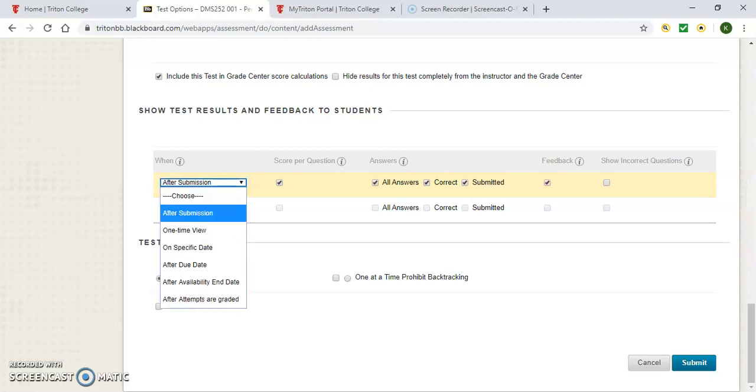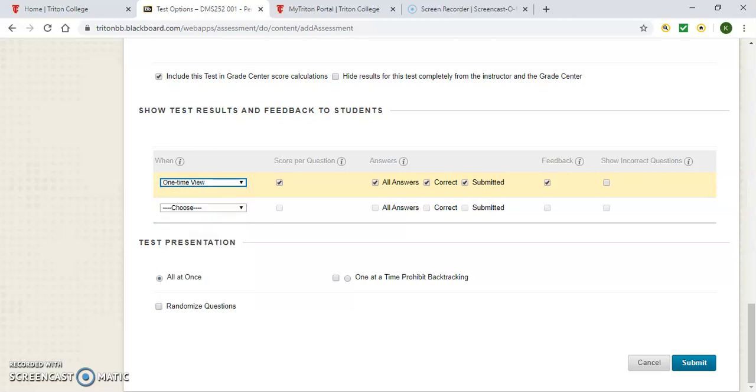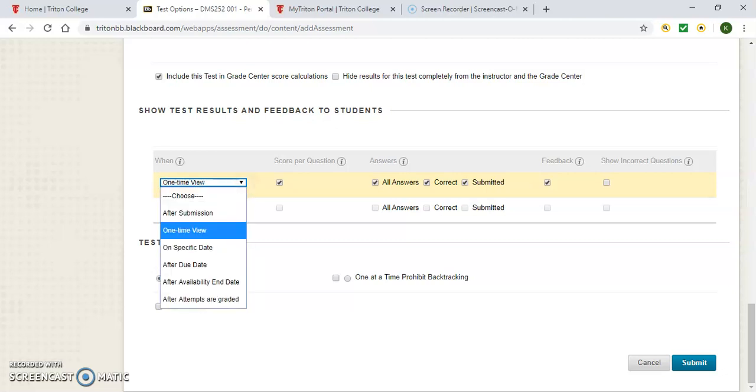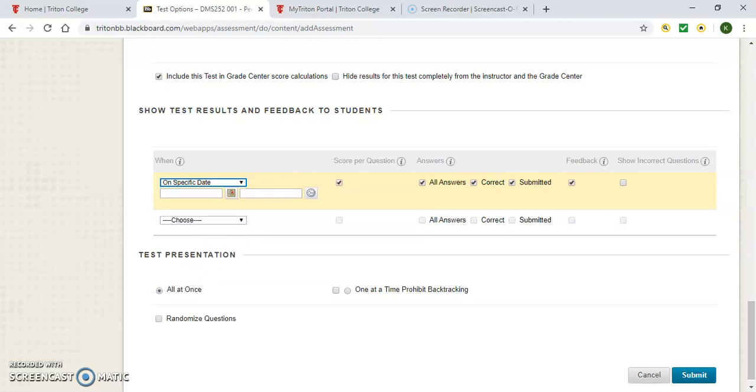If I don't want my students to look at it outside of the testing center, I will do one-time view only. So it's while it's open. When they close it, viewing is gone. Sometimes I will do a specific date, like 5 years from now, to really keep it private.